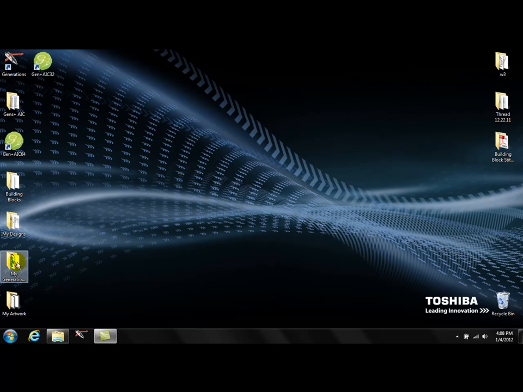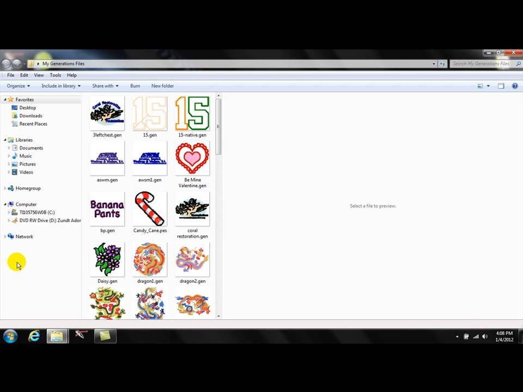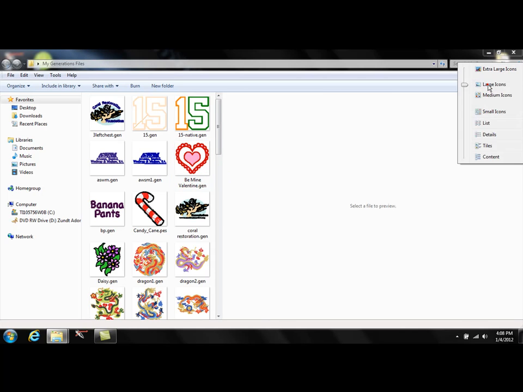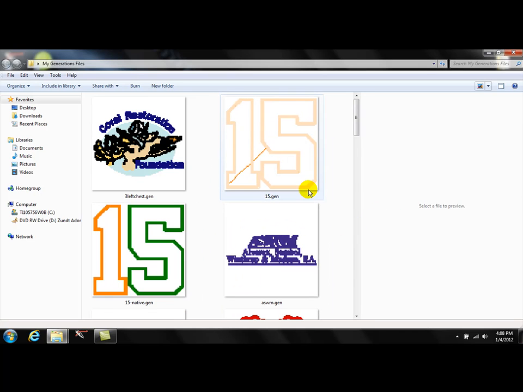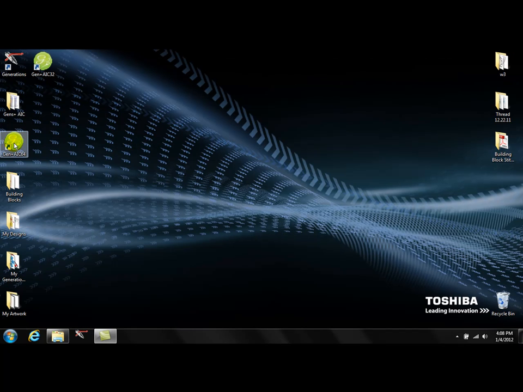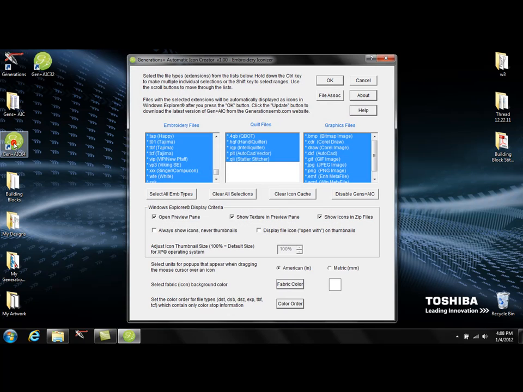I'm going to open up my Generations files, and when I open them up, notice in the bottom right hand side of these files, let's go ahead and make these really large, in the bottom right hand side of these files, I am not seeing my Generations icon, because it is associated with the Generations program to open. So let's close that out and go back to the preferences.